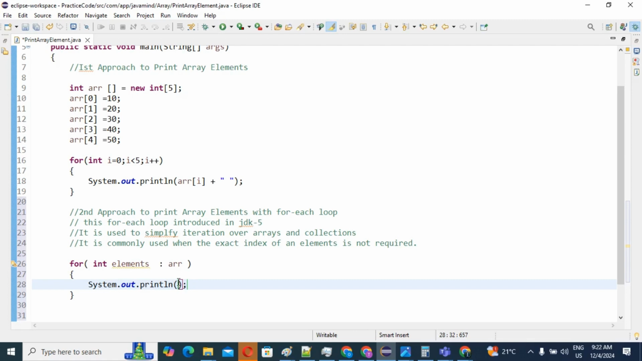Then we can print some statement, or directly you can write the elements we have here, right? Elements. And we can keep a space. That is the way we can print our result. I will show you. Don't worry, whether the result is coming the same or not. This is the traditional approach, right? This is the traditional approach.